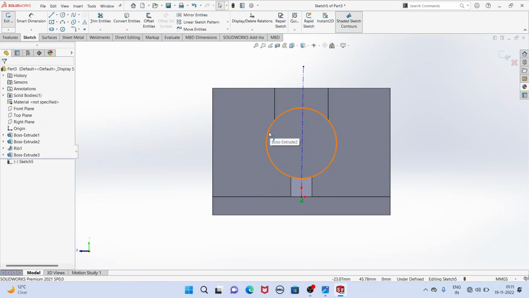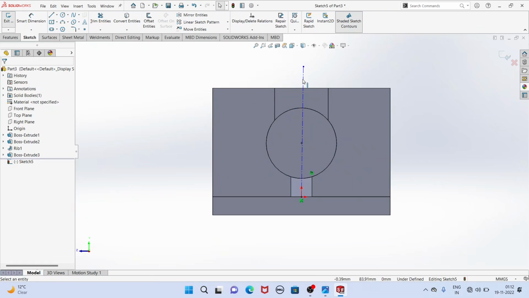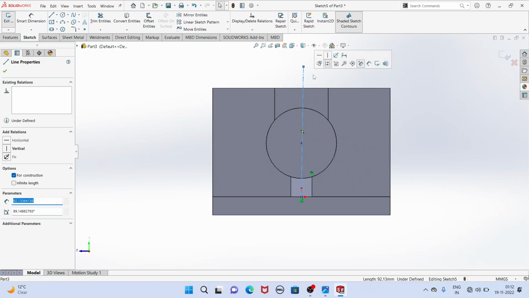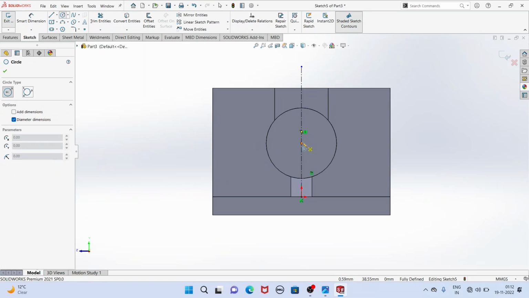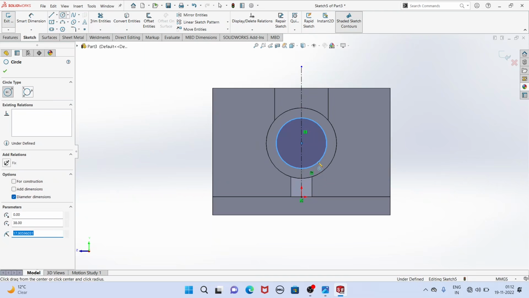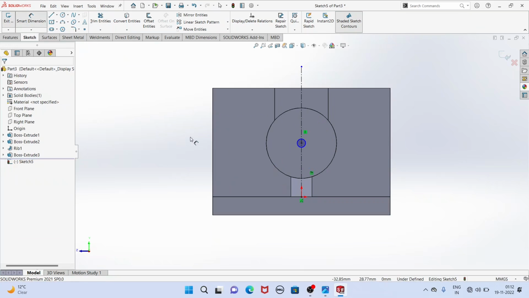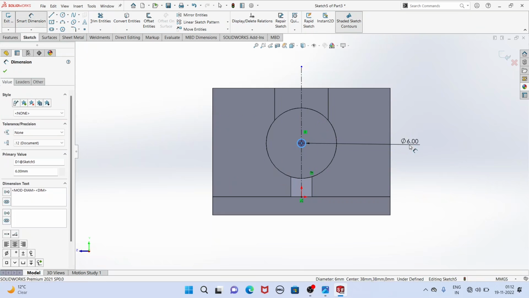And convert this, and click on this and convert it into construction geometry. And now click on this line and click vertical. We want a vertical center line. Now click on circle. Here we want to create a cavity of 32 diameter. So the diameter of this circle is 32.